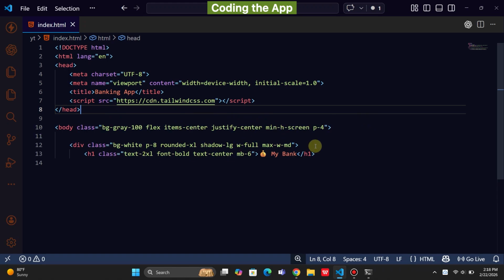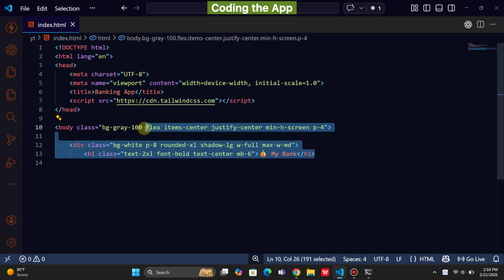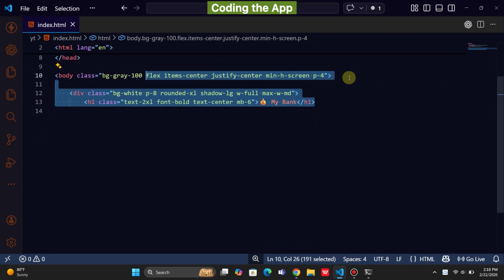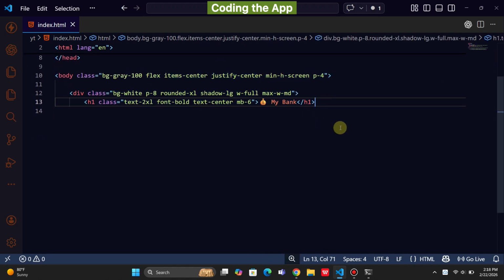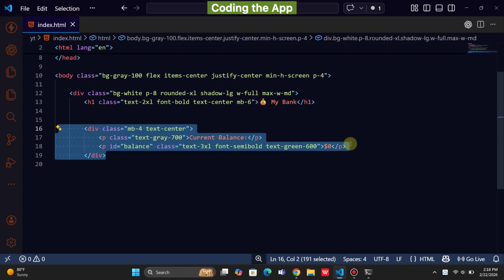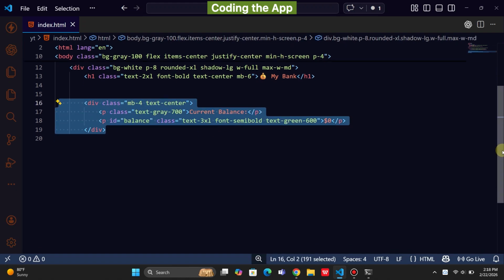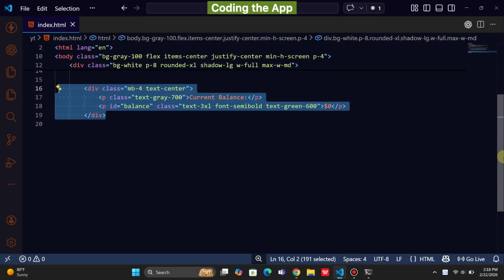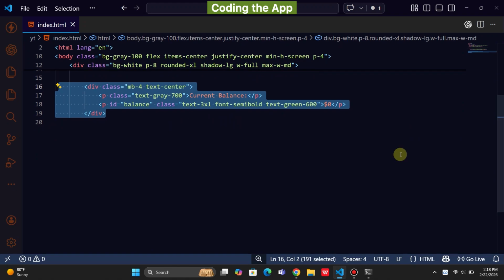We set up the main layout. We use a light gray background for the body and flexbox to center our main white card, which represents the banking dashboard. This section prominently displays the user's current balance. We give it an ID of balance so we can easily update this number later using JavaScript.